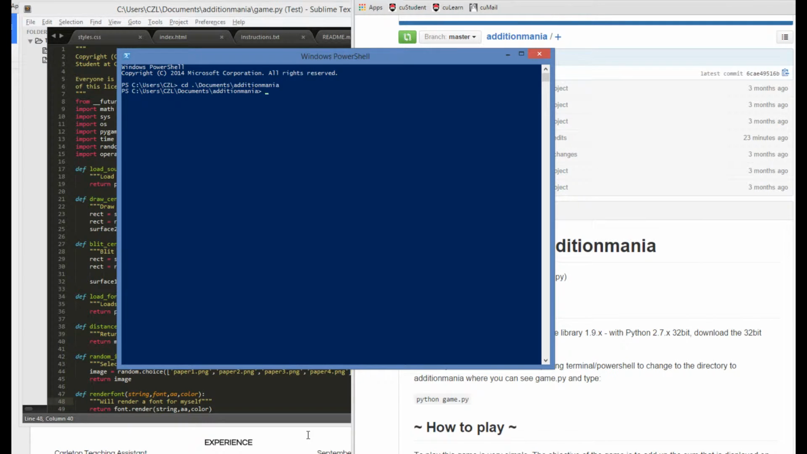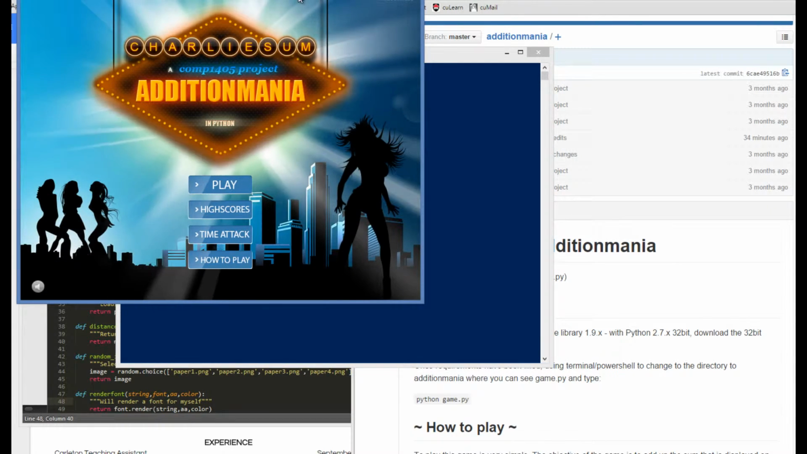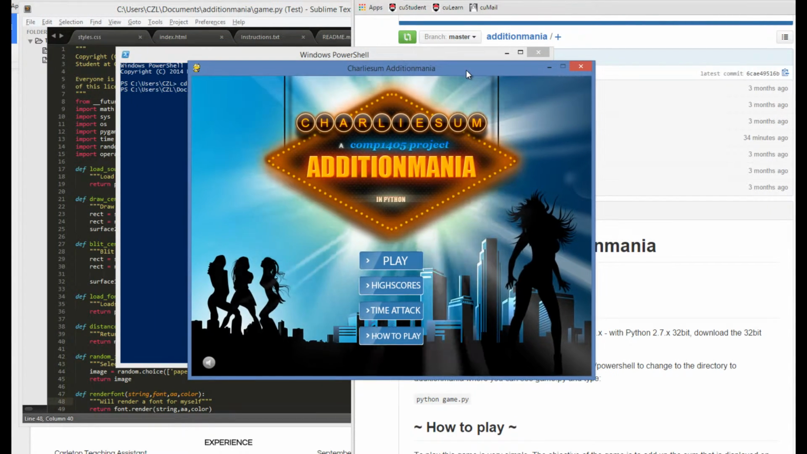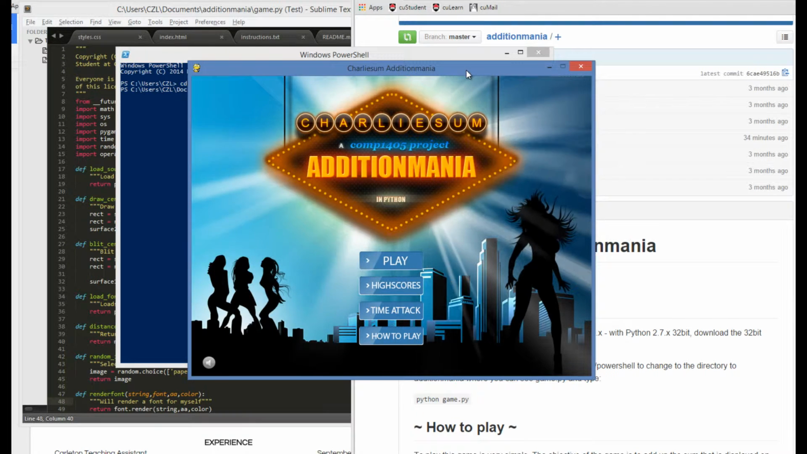You can open up Command Prompt or PowerShell and cd into the directory where you've extracted my files. Inside that directory, there will be a file called game.py. That's the main game script that runs everything. So here I am, and I'm going to start it right now. Now the game script runs, Pygame loads, and this is the front page of my game.